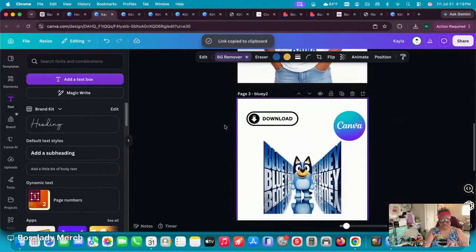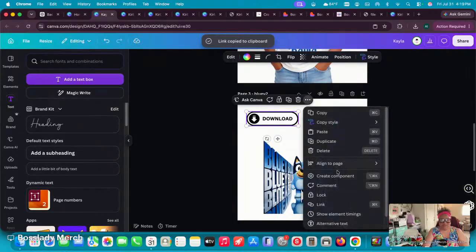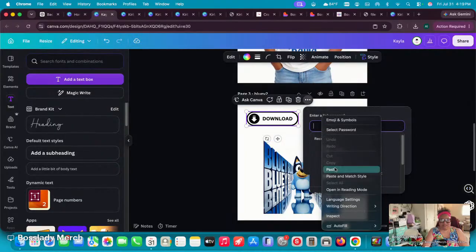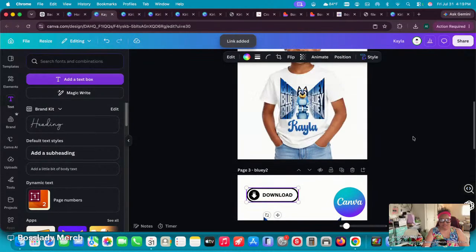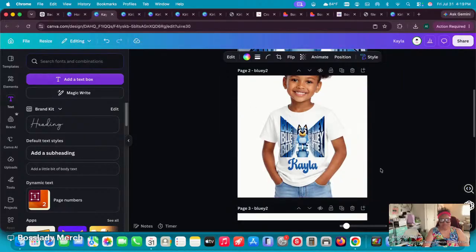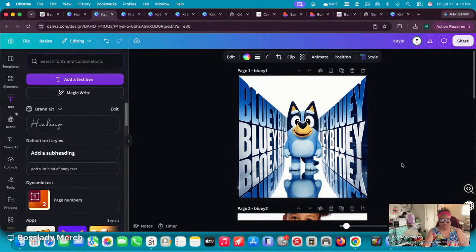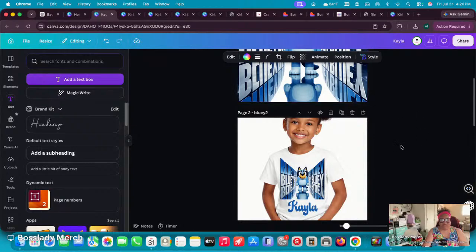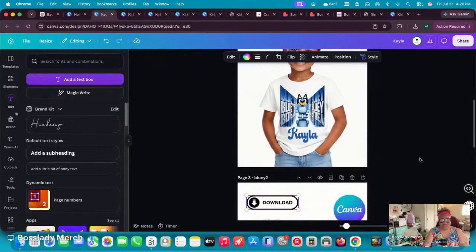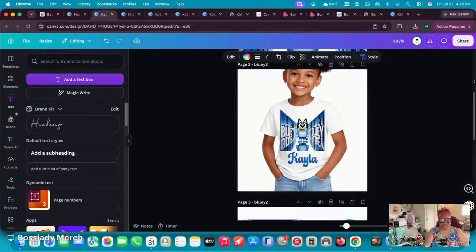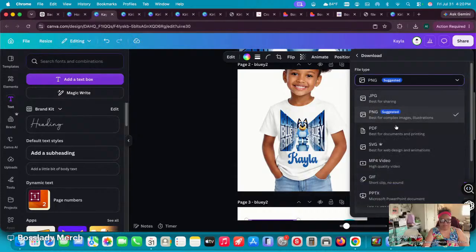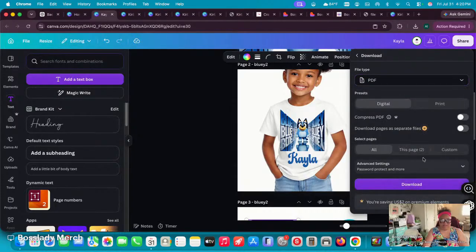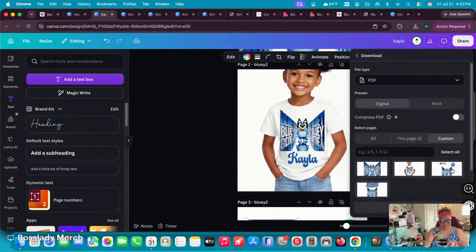And then once you get the link, you come down here where it says download, you hit link, and you add the link. Then hit done. Bam, it's linked. You just take these 2 pages, 1 and 2, and make it a PDF. So they got to be a PDF because they got a link on it. Remember that. It got to be a PDF because it has a link.